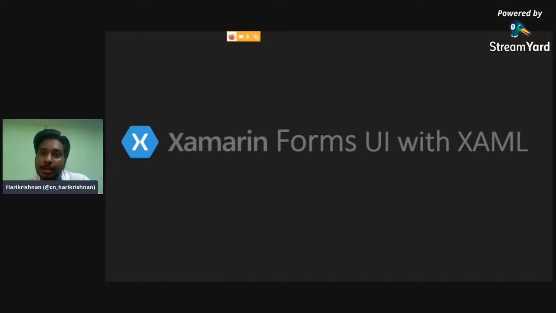So what we are going to see here in this session is we're going to extend that and look in detail how we can craft beautiful UIs in Xamarin just with Xamarin.